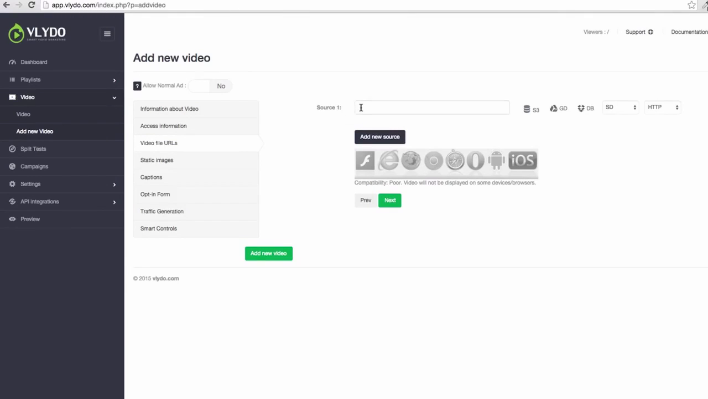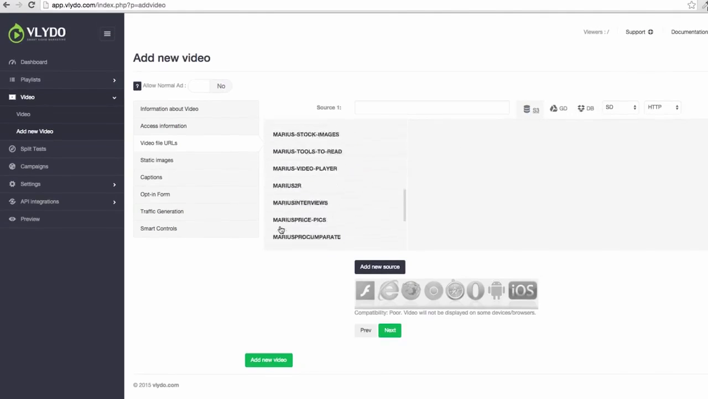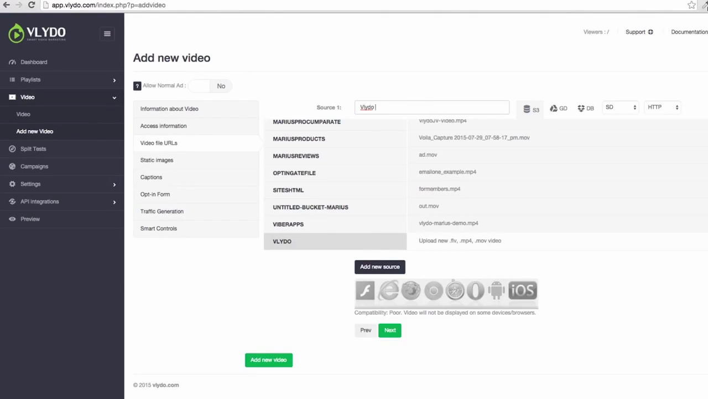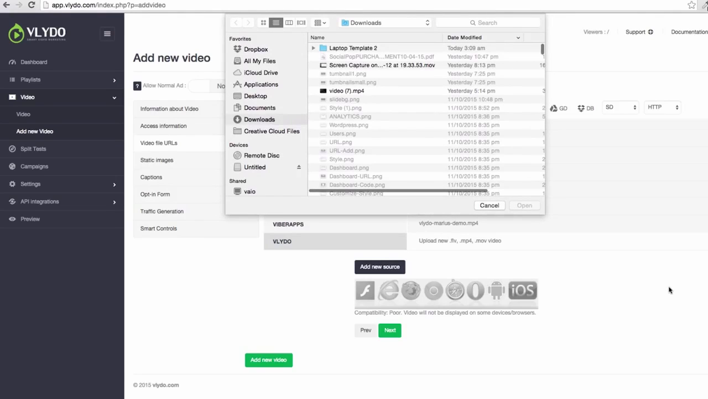Now this is where the system is really quite cool. It's so flexible. You can import your videos from Amazon S3, from Google Drive, from Dropbox, so many different options. Let's go into the Vlydo folder on my Amazon S3 account, and what I'm going to do is type in the source, which is going to be Vlydo example video, and that's what I'm going to upload this as. Then I can upload a video into my Amazon Drive directly from the system.